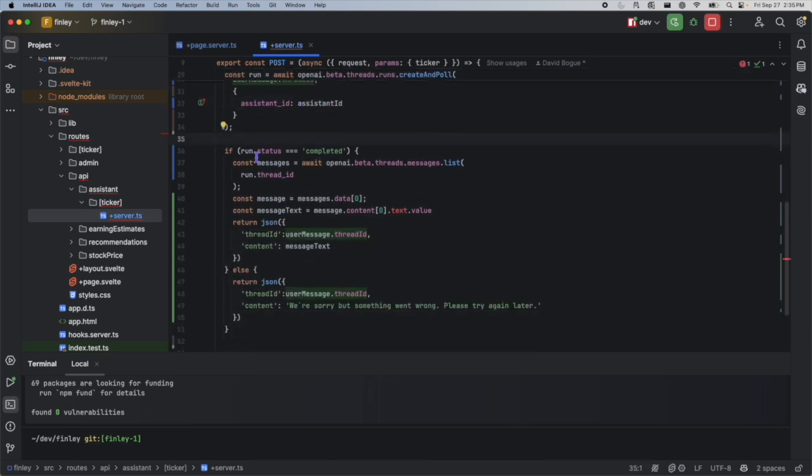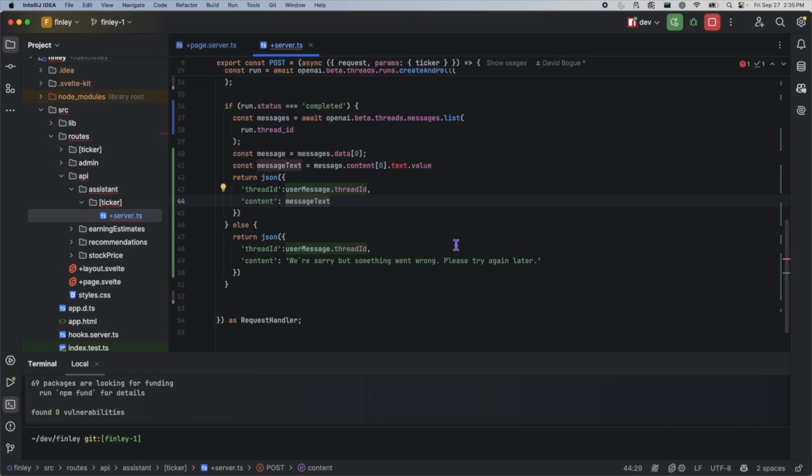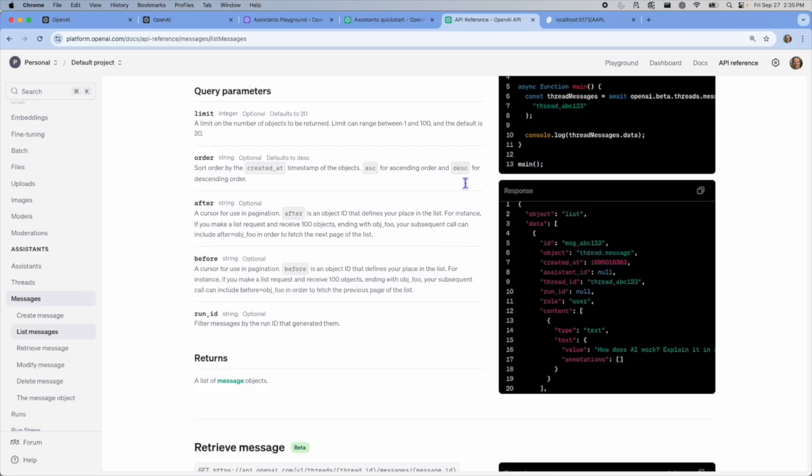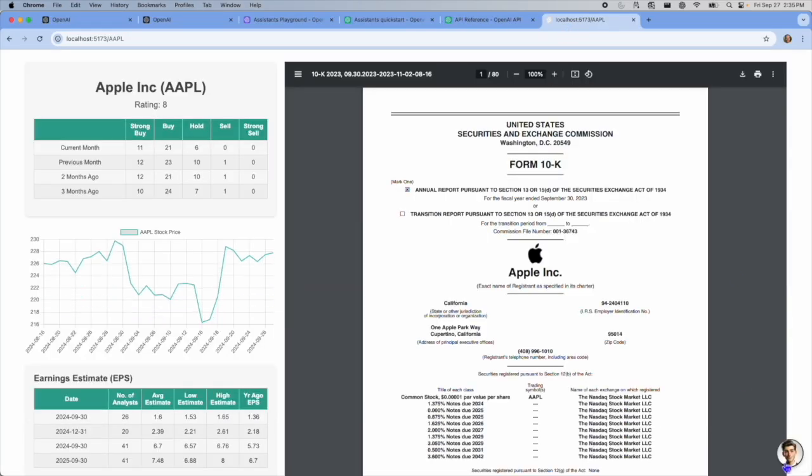And then once that run is done, if the status is completed, we're getting the first message from that list of messages. We're getting the text value of that, and we're returning that back to the chatbot. So this should all be working now. Let's go to our front end and test it out.